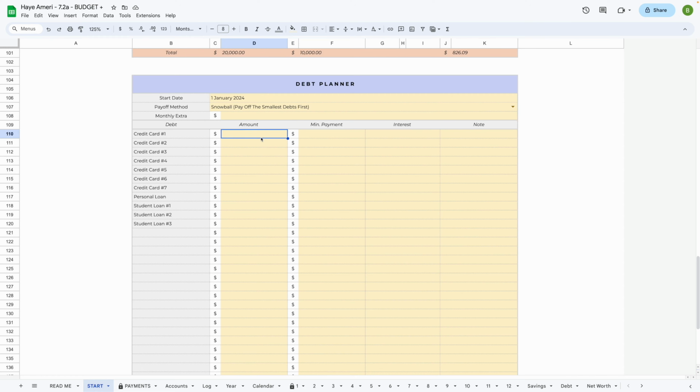So now if we would enter some fictional data, so these are just some random numbers, and this will of course be much more accurate once you set up your own debt section. If of course you have any debt, if you don't have any debt, you can of course just completely skip this section. Now let's say you enter in these minimum payments here.